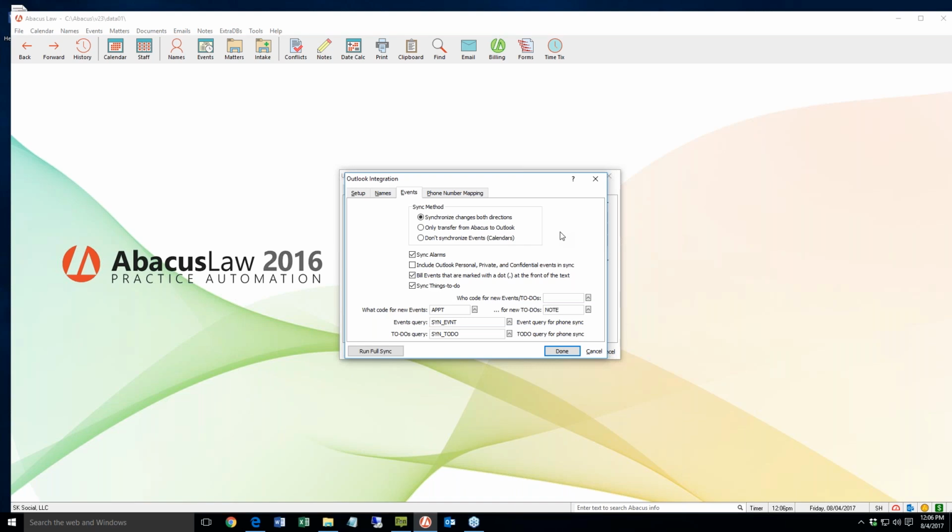Okay, but just try and get into the habit of making Abacus your primary calendar, because you just have to remember all the great features that go along with creating an event in Abacus, right? We can link it to matters. We can create deadline rules and things like that, right? Things that you can't really do inside of Outlook. So, but if you are going to be doing it, this is a great feature to get it pushed over.